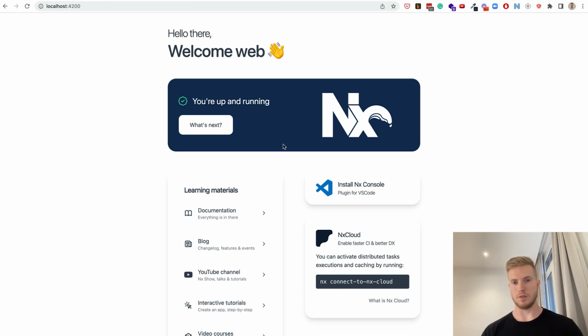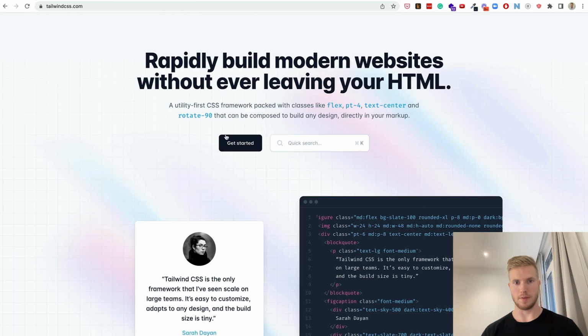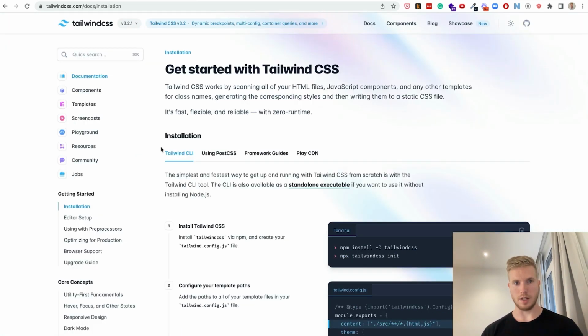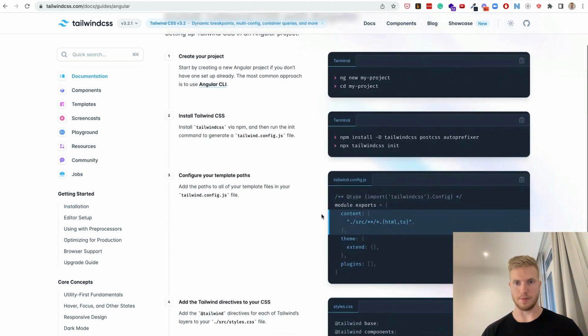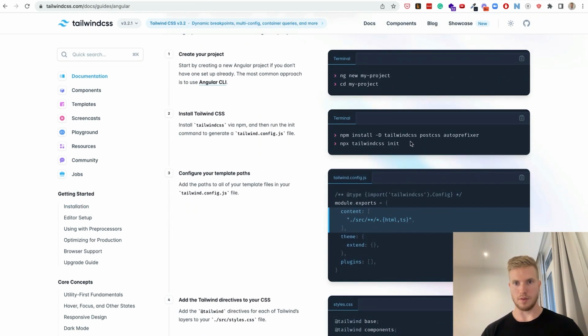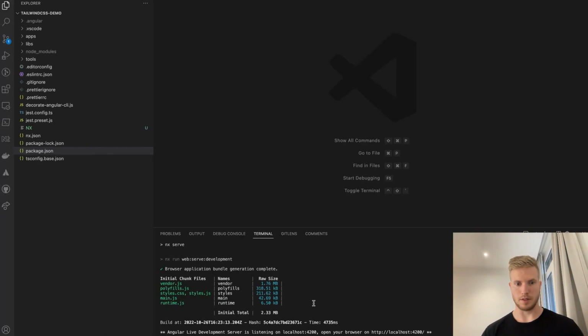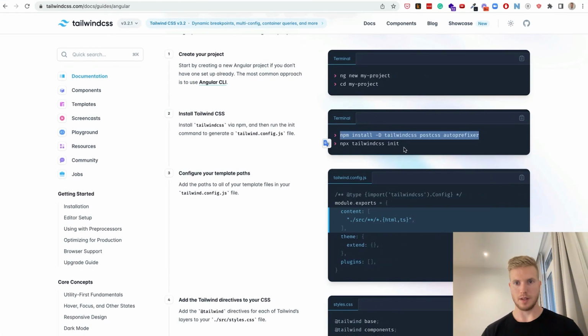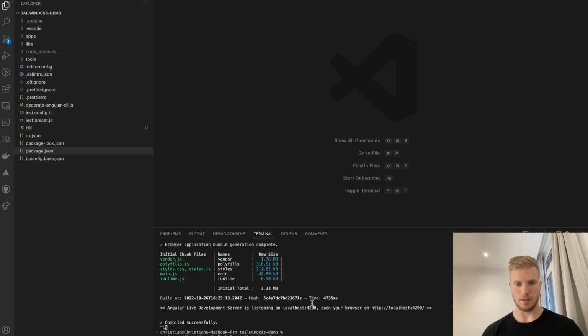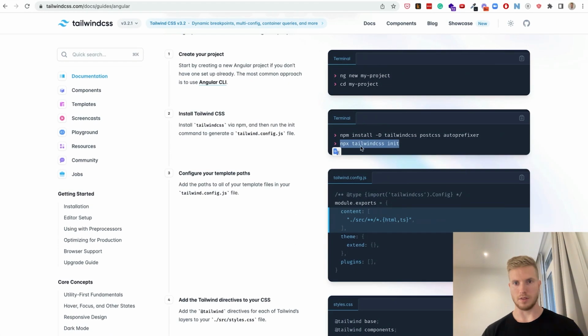So now we want to introduce Tailwind CSS. Click here, get started, and there's a bunch of guides for different frameworks. So we're going to, of course, pick Angular, and we're going to run the steps here. So the first step is basically running this command. Next one is npx tailwindcss init.